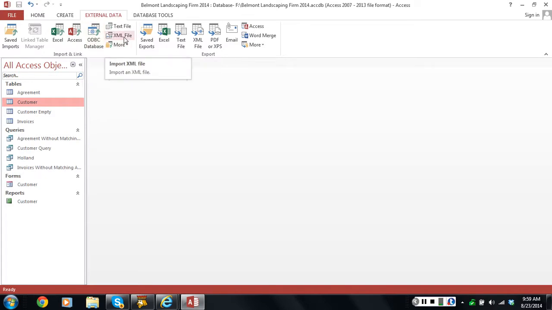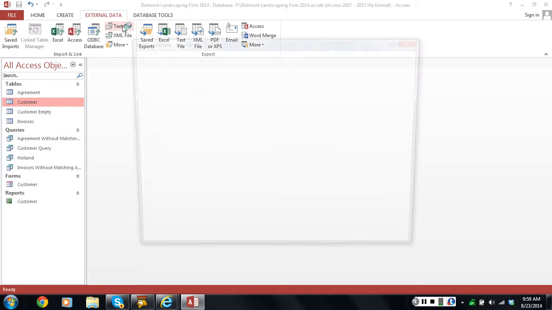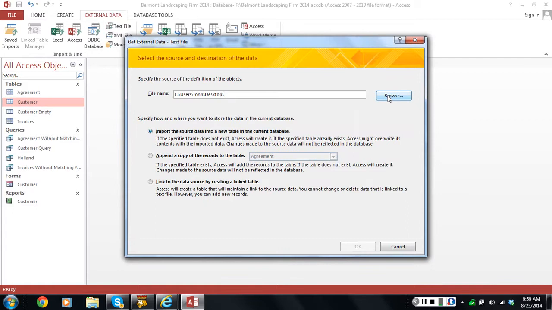There's other kinds of things you can bring in, but the most common, and all we're going to deal with this term, are the Excel, Access, and text file. We're going to now import that text file I just showed you. So let's click text file. And again, it's going to ask us where it is. Well, we know it's on the desktop.